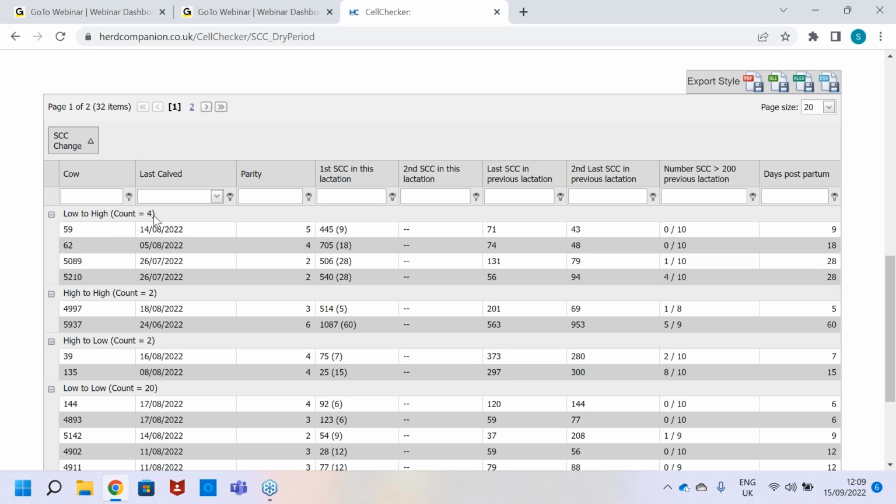So low to high, there are 4 cows. And the way I read this table generally is to work backwards. So the second last cell count in the previous lactation was nice and low.